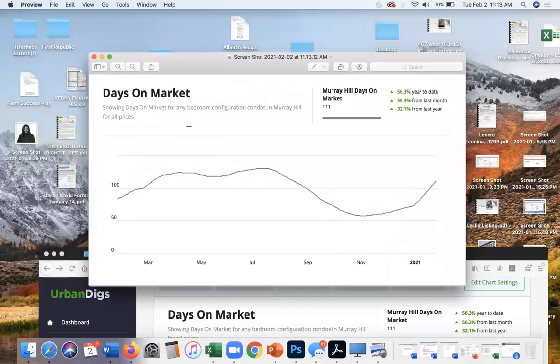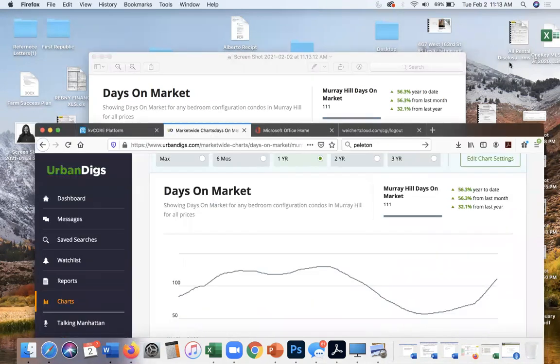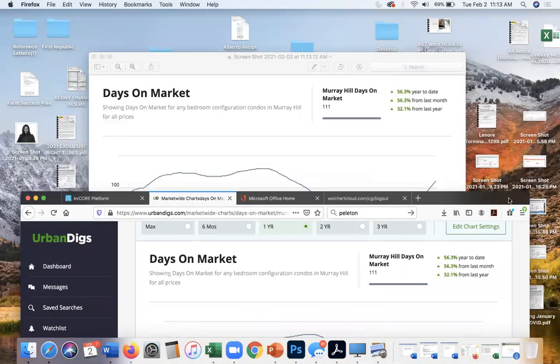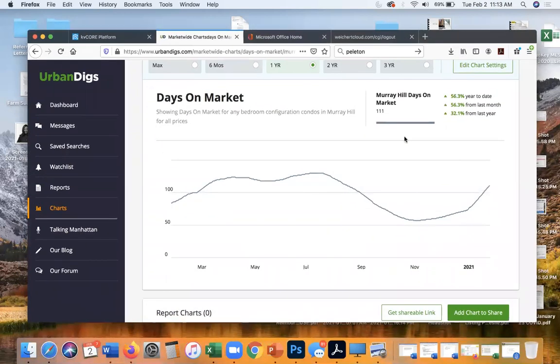And I have a picture, right? I have a PDF of what's happening with days on market, right? Murray Hill days on market. It's up 50% for the year, 53.3% for the month, and 32% from last year. So we can see what's happening with it, right? Days on market is actually going up for condos in Murray Hill.